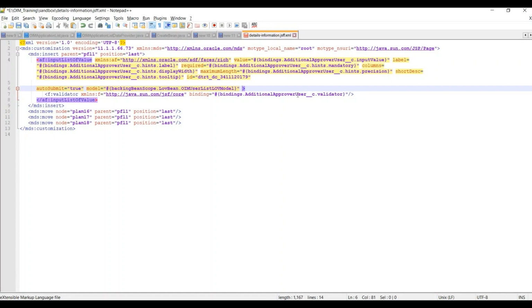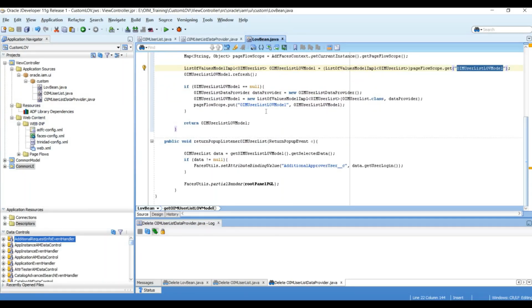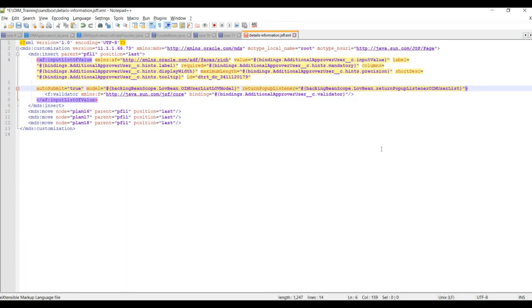And the third component is the return pop-up listener. This also is like backingBeanScope.lovBean dot, and if I go to the lovbin.java, this method is returnPopupListener with the OIM user list. Put this here. Now our LOV field UI component is done.